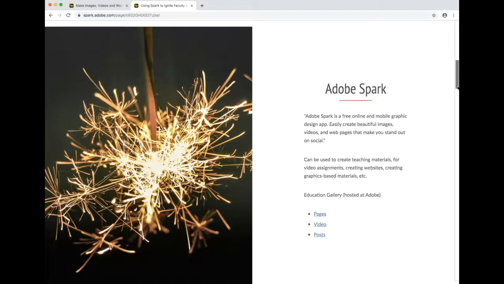This is a great tool to use if you're faculty and you've never created any digital media teaching materials, or if you want to do some sort of digital media project with your students and they've never done any kind of digital media development. This is a great entry tool for those types of folks. On this page, we've linked some examples of how pages, videos and posts are being used in classes. You can click on the links there to see those.